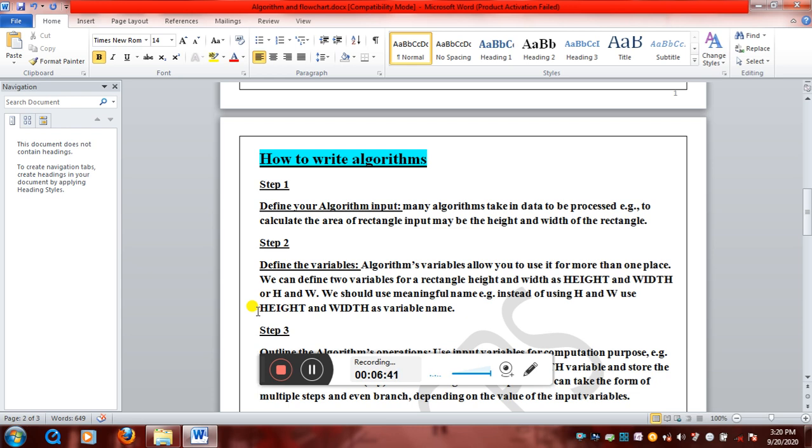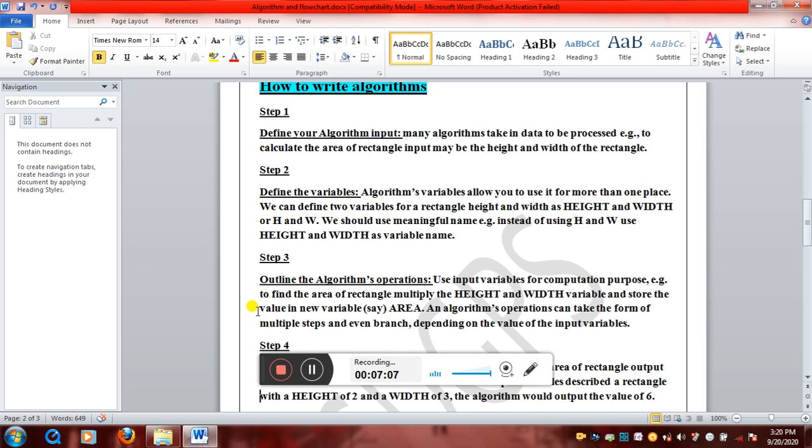Once we are giving the height and width of the rectangle, then we have to define the variables. Variables allow you to use a value in more than one place. When I define two variables for the rectangle, height and width, they'll be taking two values as input. And we should remember that we should use meaningful names for our variables. We should not use meaningless names, say h, w. If I'm using height and width, I should be using height and width as variable names.